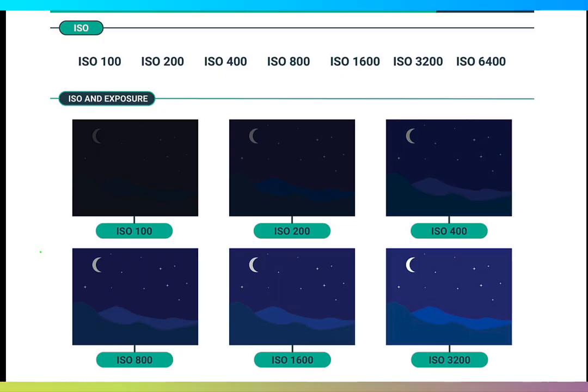So the last part of the exposure triangle that we're going to talk about here is the ISO. The ISO is really controlling how sensitive your camera is to light. It really just controls that camera sensor. You will see anywhere from 100 all the way to 6400 usually on your camera. Depending on what type of camera you have, that is going to determine what numbers you're going to be seeing here. Some don't go up this high.